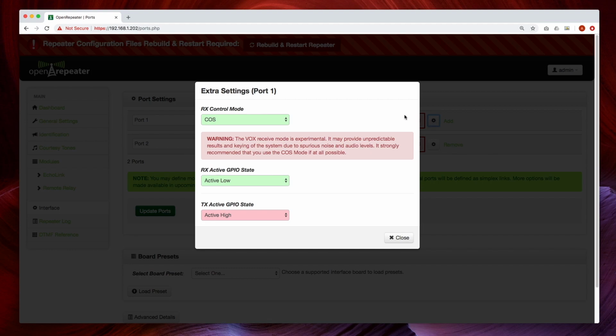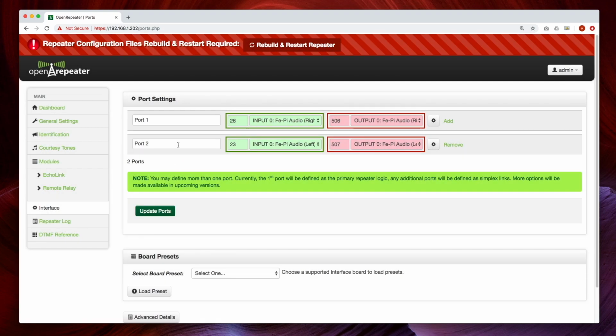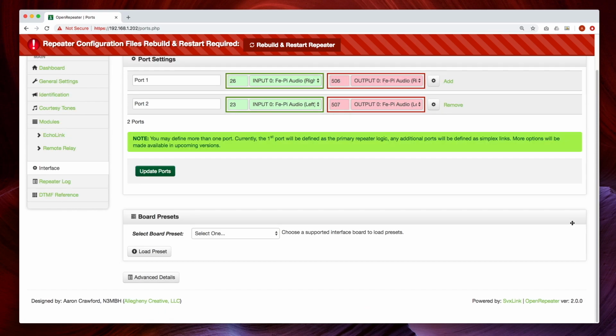So this is the advanced settings for that port. The RX mode is COS. You can do Vox as well. Don't recommend it, but if you're experimenting, it's available. And then for your COS line, you have the choice of whether that's active low or active high. And then for your TX pin as well, you can set that active low or active high. The other port's pretty much the same. And then when you make changes to this section, you will need to click Update Ports. Otherwise, it will not get saved.